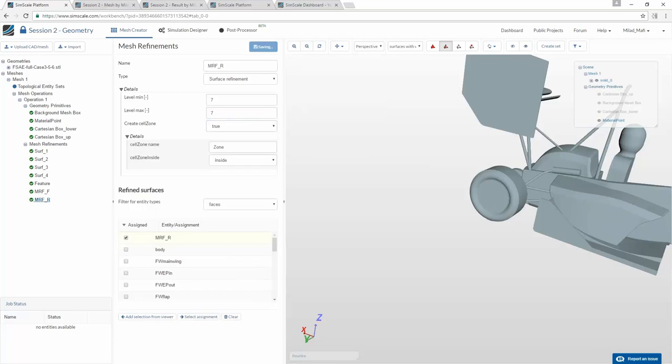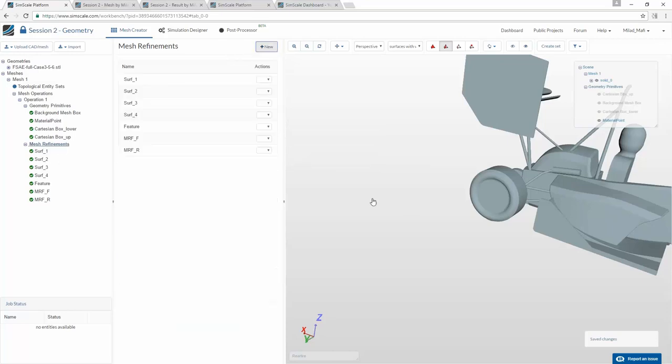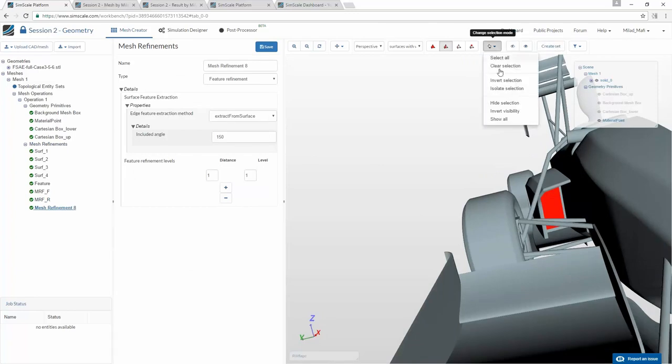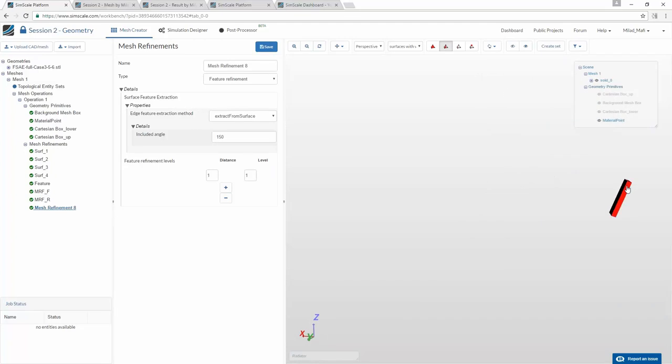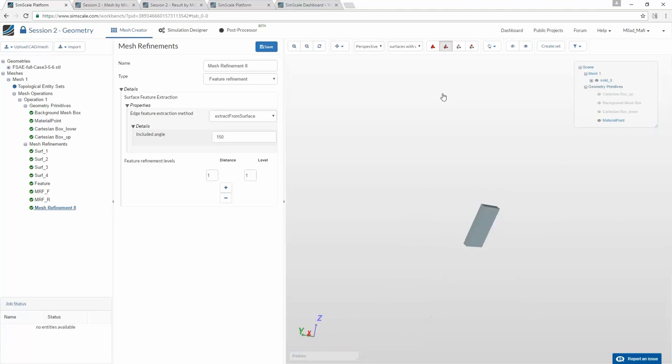And create a cell zone. And we will finally do the same for the radiator here. You see, and maybe we can, let me isolate the selection. We replace the radiator by this dummy. And this will be made a porous body right now.